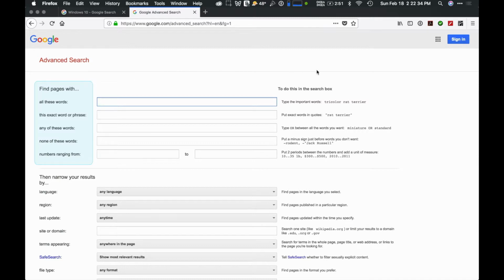But if you'd like to learn them, here on the right are examples of how to type operators directly into the basic search box. Moving down, we'll see a lot of options for narrowing your results. And this time, on the right, are explanations of each narrowing down function.